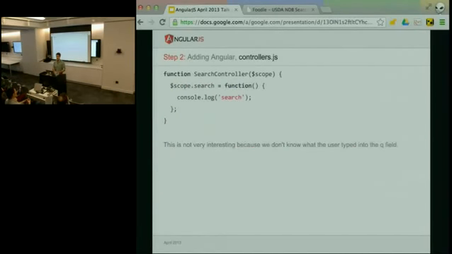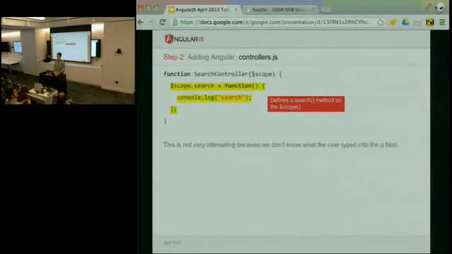And then this is our controllers.js file. It's pretty simple at the moment. We are defining a new JavaScript object via a function. So this constructor is going to take the scope, which in AngularJS is the equivalent of the this object. $scope is provided for you by Angular when you use ng-controller. And on our scope, we are defining a search method. And this right now is pretty uninteresting. It's just logging the word search.